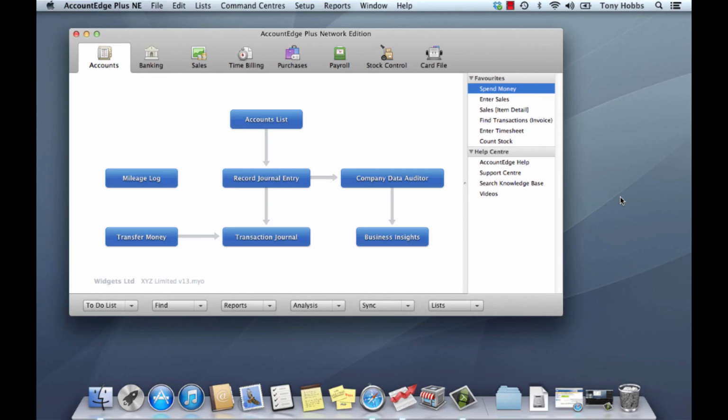Excellent. The only thing you've got left to do now is simply download and install the Network Edition 2013 product on your workstations. You're just going to follow the exact same procedure that you did for your host, but there won't be any need to upgrade your company files. That's already been done.